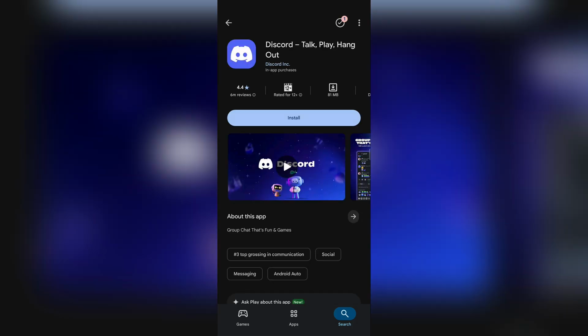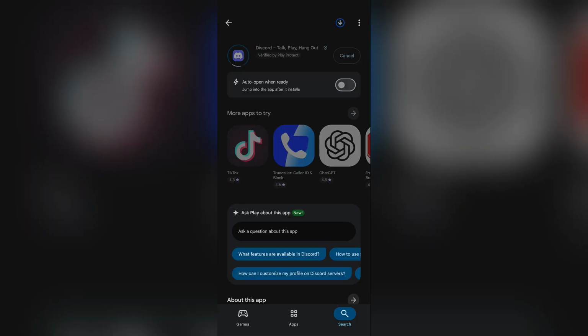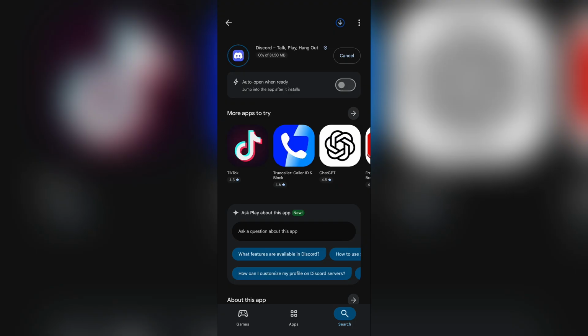Simply open it and tap to this install button, which will be in your screen. Then after that, depending on your internet connection's speed, your Discord app will successfully be downloaded in your device.